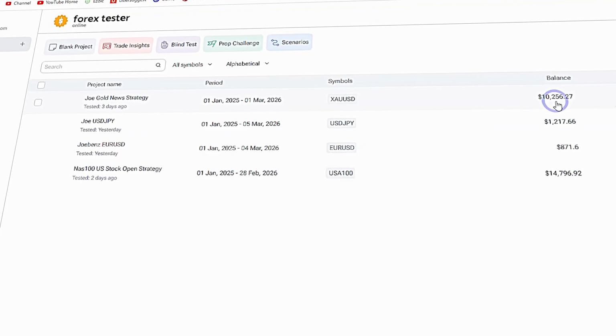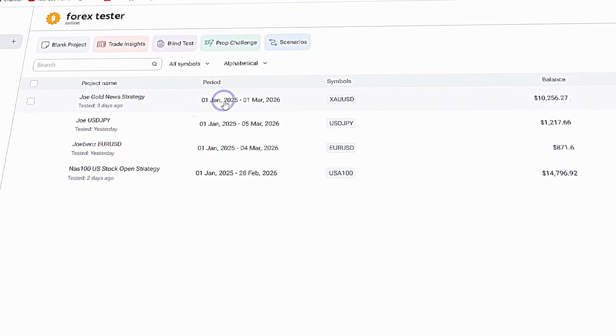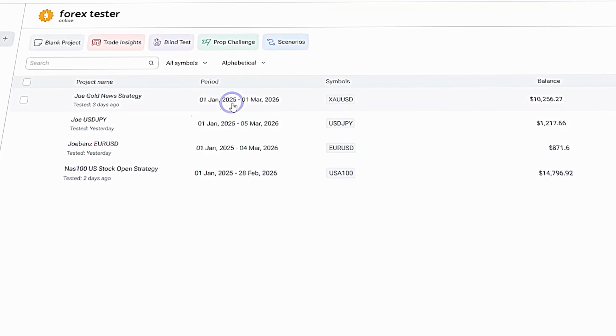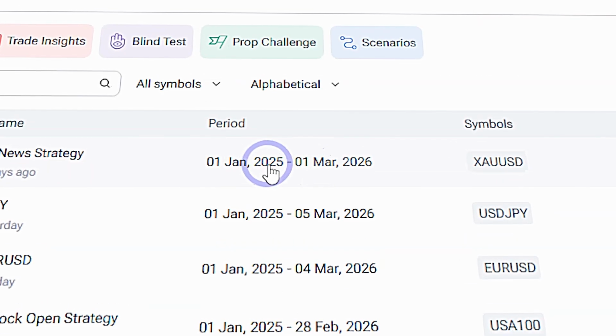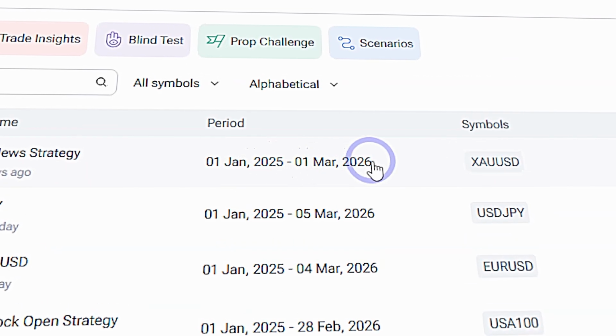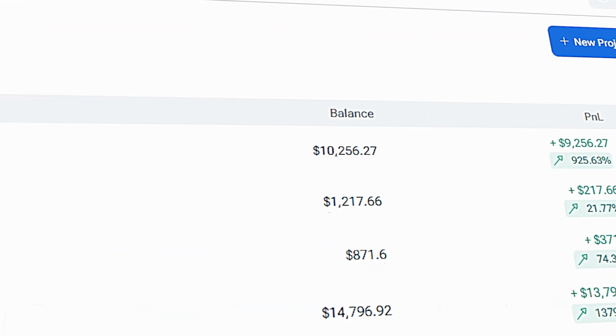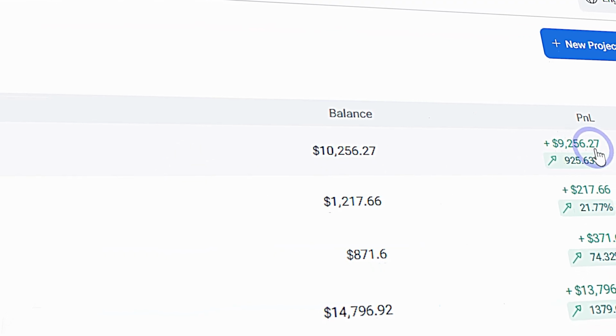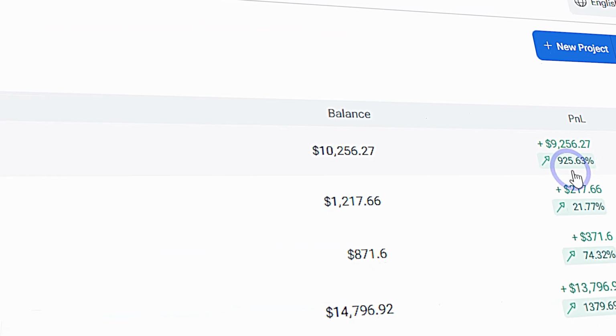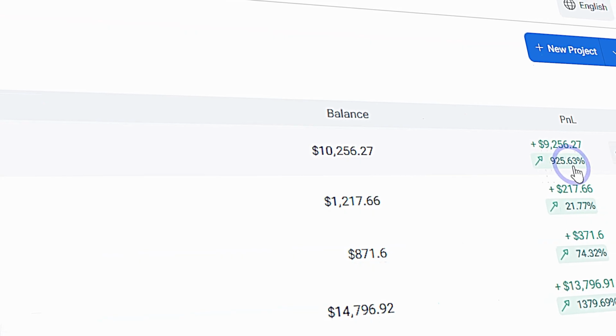Now you can see I started with $1,000, and from January 2025 to 1st of March 2026, I was able to make $9,256.27. That is a total of 925.63%. I mean, this is crazy on gold. You know too well that gold is very volatile, but this strategy is amazing.